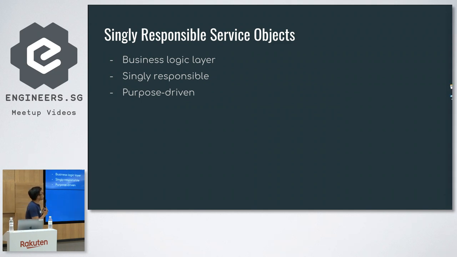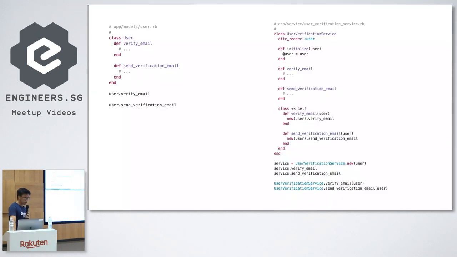Okay, so when you already have all these single responsible components, all of them cannot form an application on its own. So we use purpose-driven, single responsible service objects to contain our business logic layer. It's just like higher level modules that combine our lower level objects. Let me give you an example of how we implement things using that.